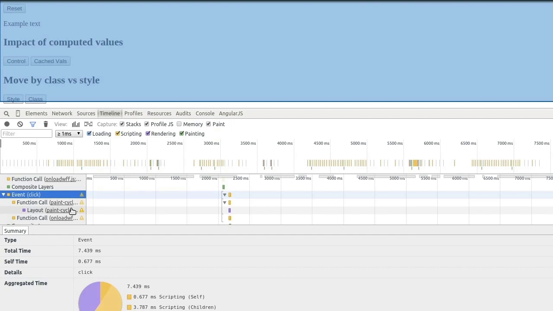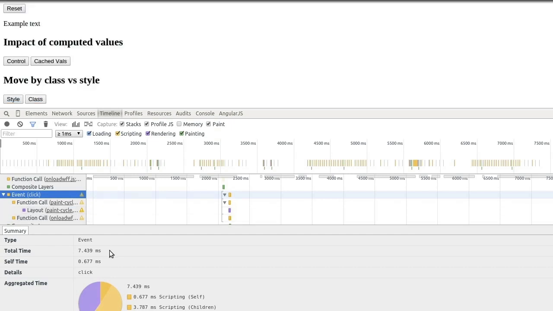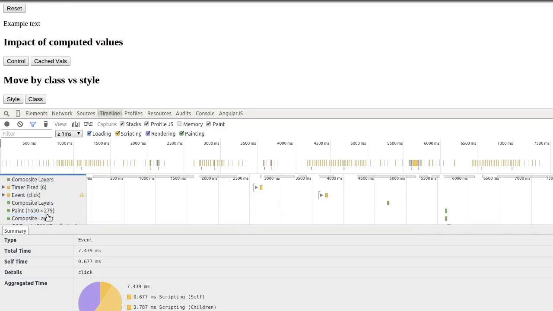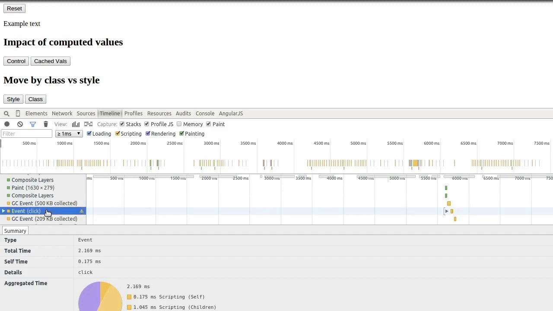While this does confirm that this one took 7.4 seconds, if I scroll down a little bit, here's our reset, so we'll skip that. And then our next click was only 2.1, over 3 times more efficient to use our cached values rather than computed values. While that's helpful, because of this filter, I still can't see exactly why.